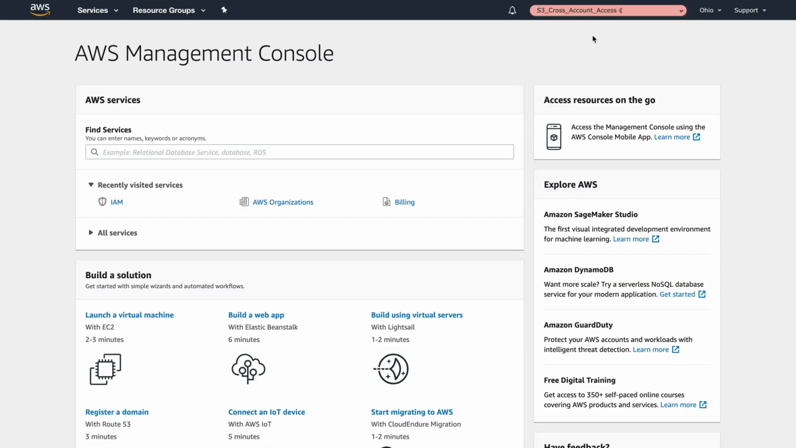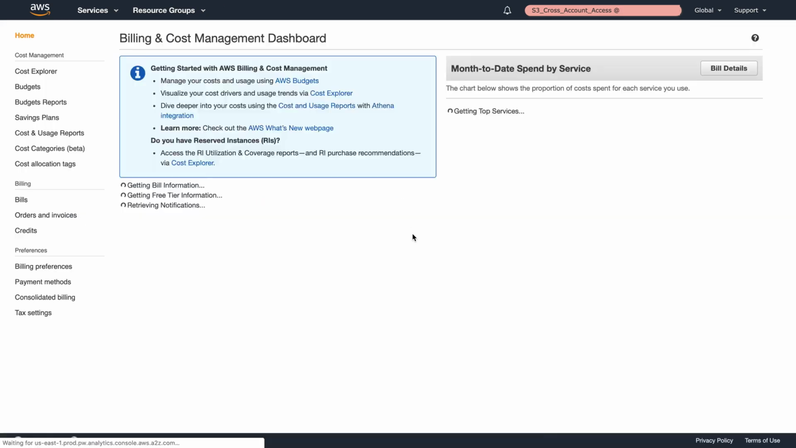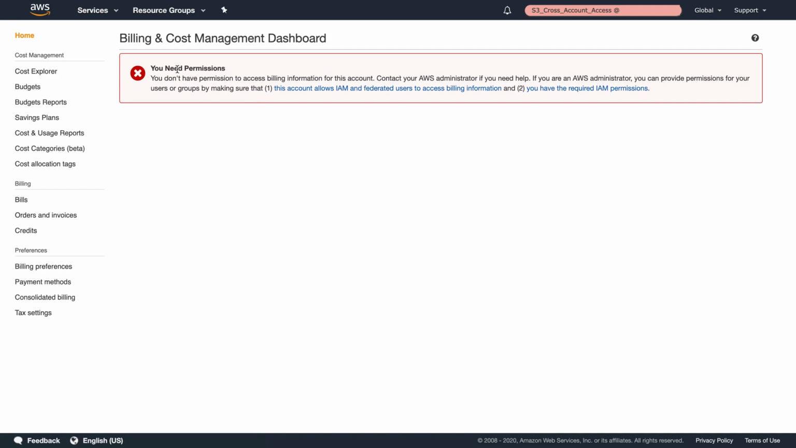And I'll now be logged in to the other account. You can see up here S3 cross account access and then the account number. Now, let's say I want to go into billing, I want to see how much this account is getting billed. Well, I won't have permissions for that. It says you need permissions. The only permissions that we gave to this role is to S3.